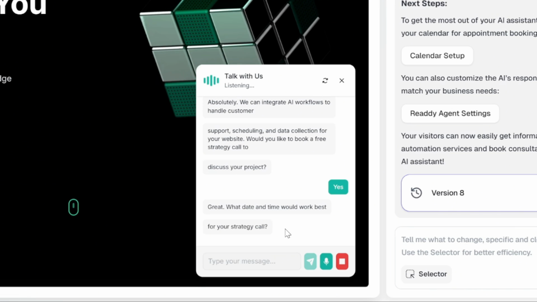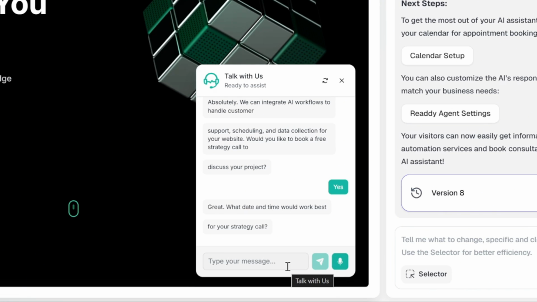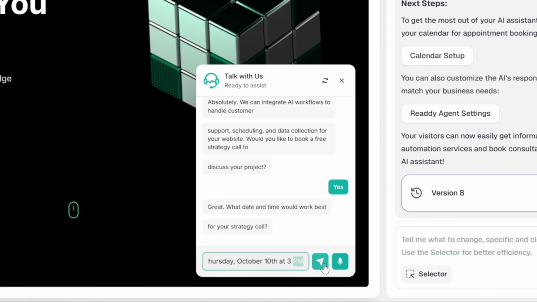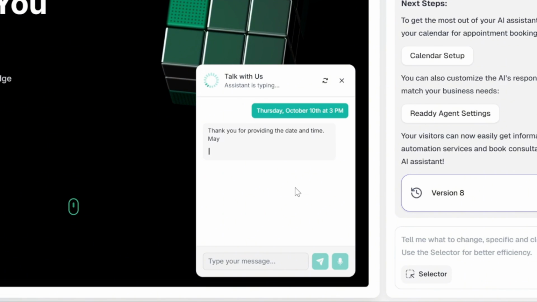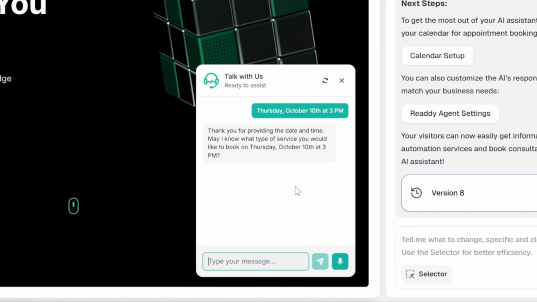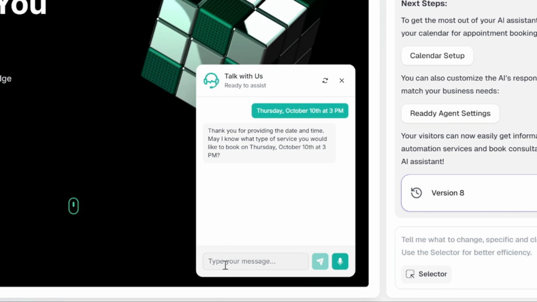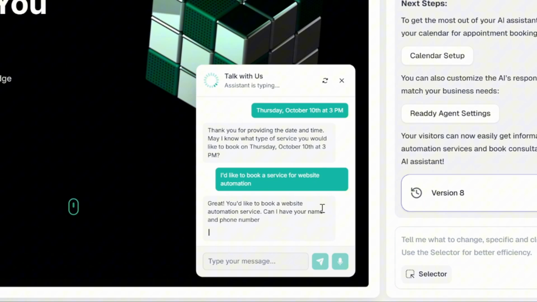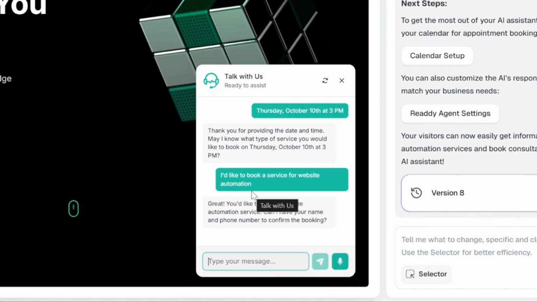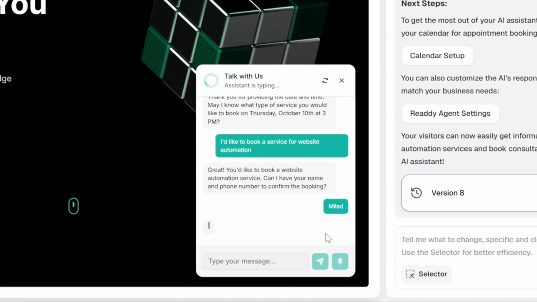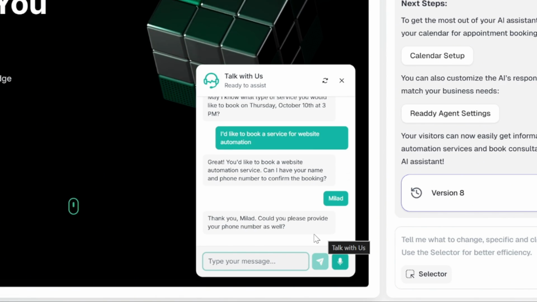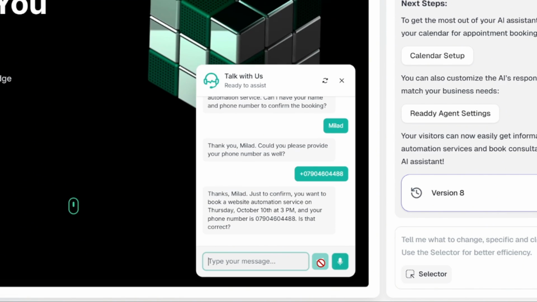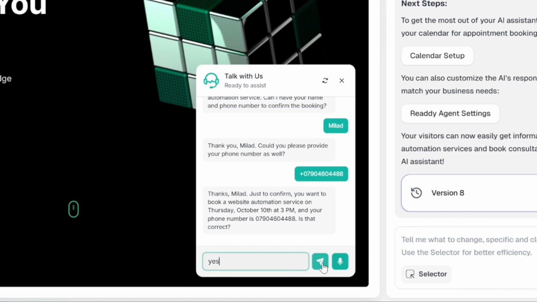As you can see, it feels like a real-world agent that's actually talking to you. Really smart. Now it asks for an example date. Next, it wants to know what type of service I want to book. Let's go with a service for website automation. Then it asks for some personal info, like name and phone number. And at the end, we just confirm with a simple yes.